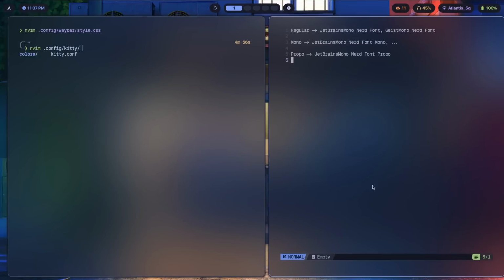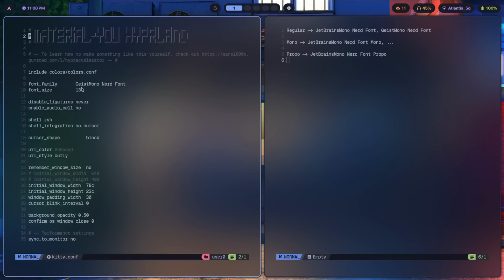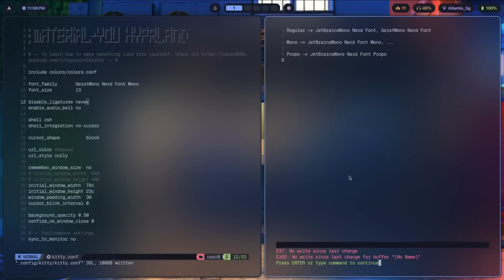Okay, now getting back to kitty.conf, right? Here we are. And yeah, the font family that I'm using right here is Geist Mono Nerd font. Let me change that to Nerd font Mono, and let me show you what that looks like. So if I have this right, the icons are going to get much smaller. So let's just get rid of this.